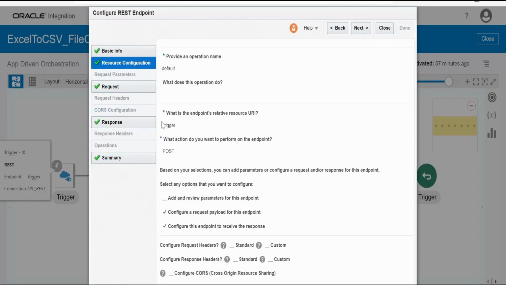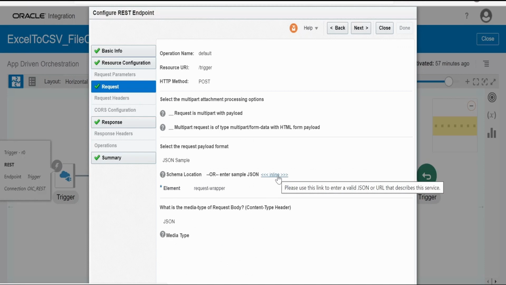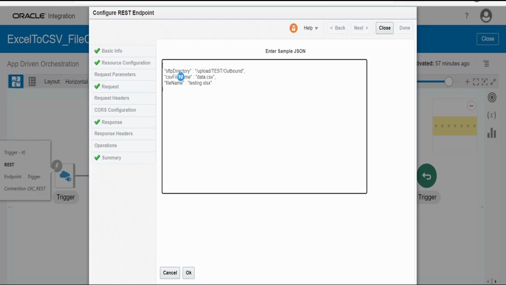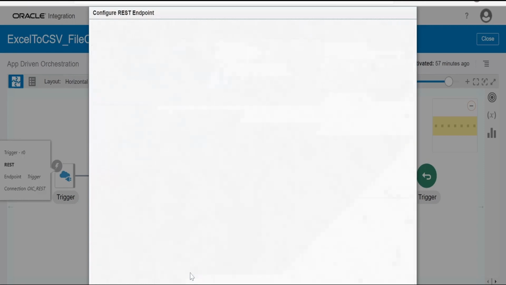Coming to resource configuration, the endpoint will be /trigger. This is a POST SFTP method. This integration will have a request payload and it will respond back. Coming to the request sample data, it will look something like this. The user has to send the SFTP directory details, the CSV file name which has to be read from the SFTP server, and the final Excel file name which has to be written back to the SFTP server.